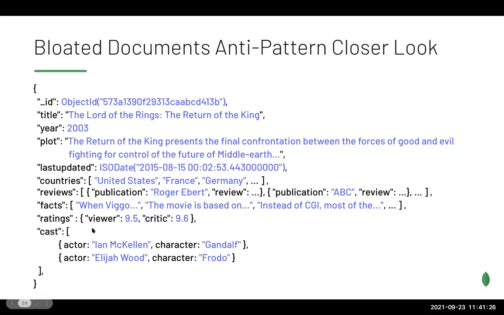And so, a review is going to have a publication, the review, maybe the rating score, et cetera. So we might think it's a good idea: let's just put all of the reviews in that document as well. And then we also want to share some fun facts about the movie with users of our app. So we might say, let's create another array that has all of the facts about a movie. And, you can kind of see where I'm going with this.